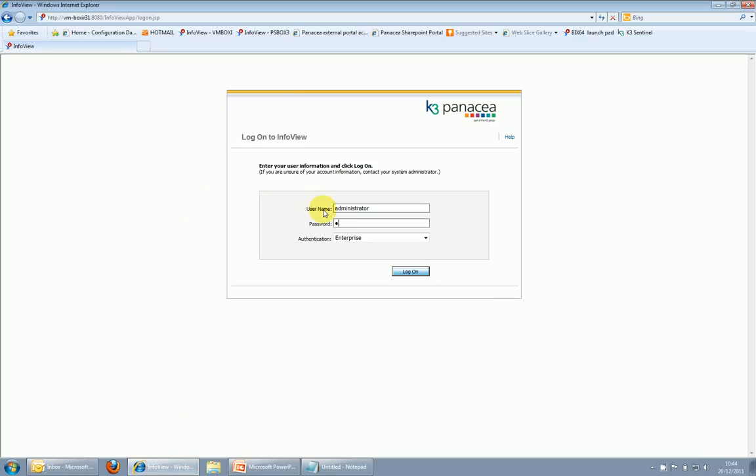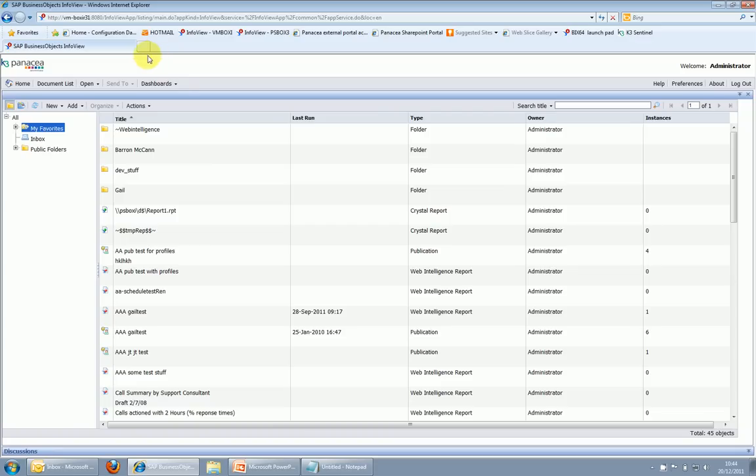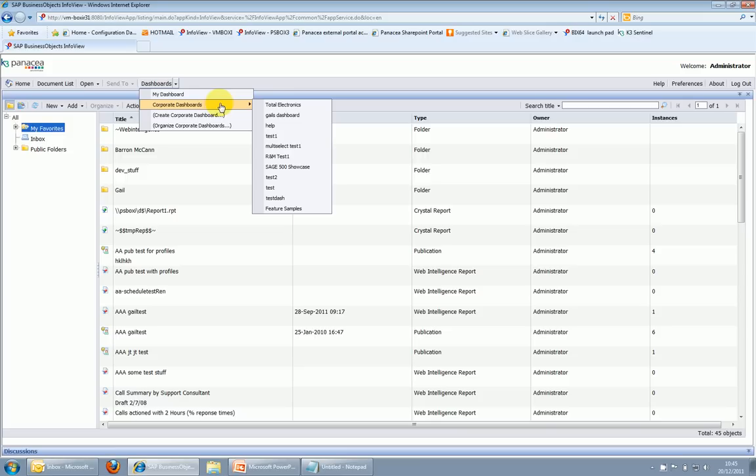So if you just log in. For this example, dashboards can be accessed through this shortcut bar up the top here, or you can go into the folder and create them. For an end user, what you could do is set it up as their default page. So instead of having My Favorites appear as it does here, you could have the dashboard appear.